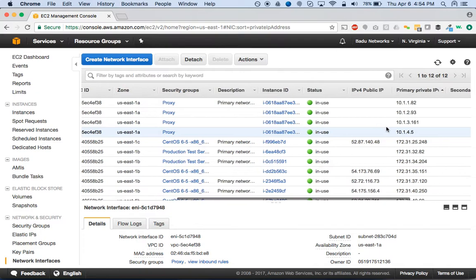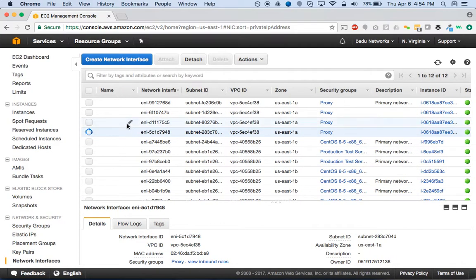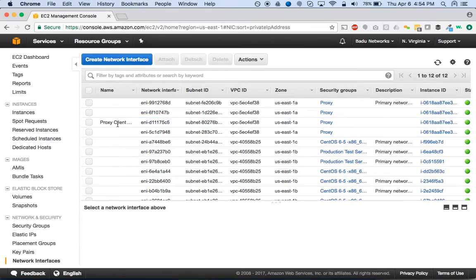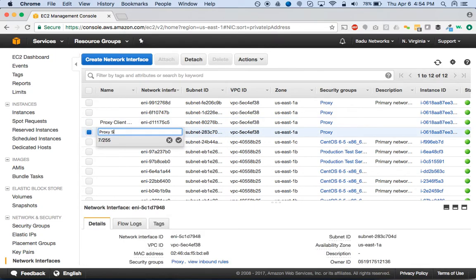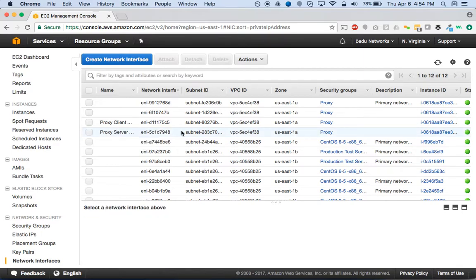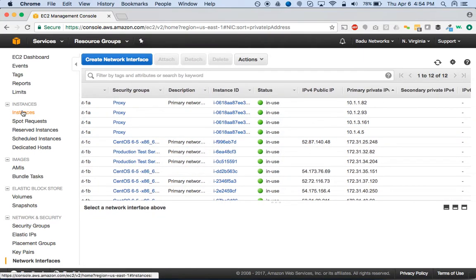And if you want to keep track of these, if it's easier, you can always add a name over here. Proxy client side, that's probably easier. Proxy server side. That way if you come back and look at it later, you know what you're talking about.